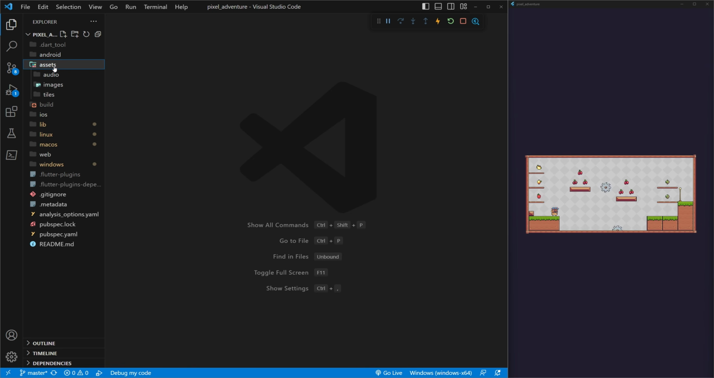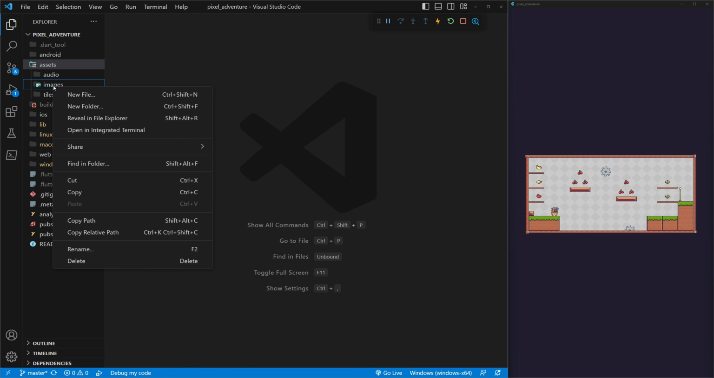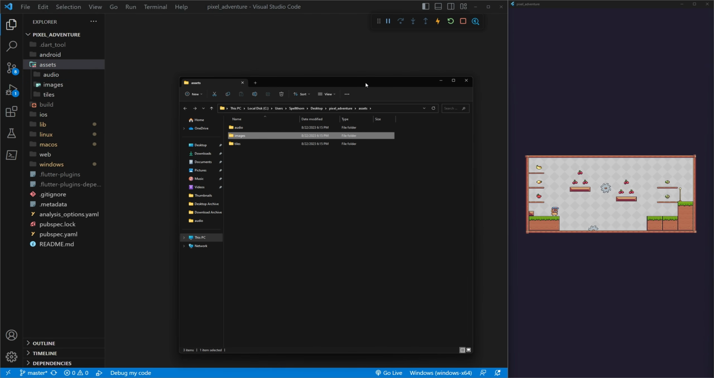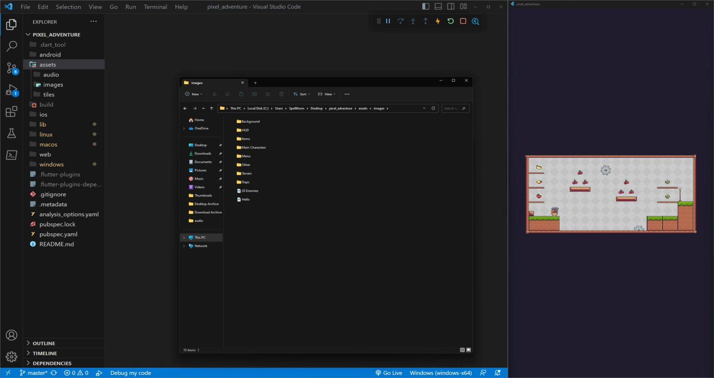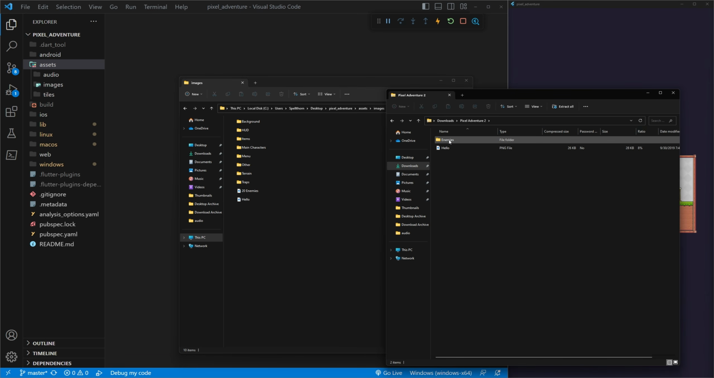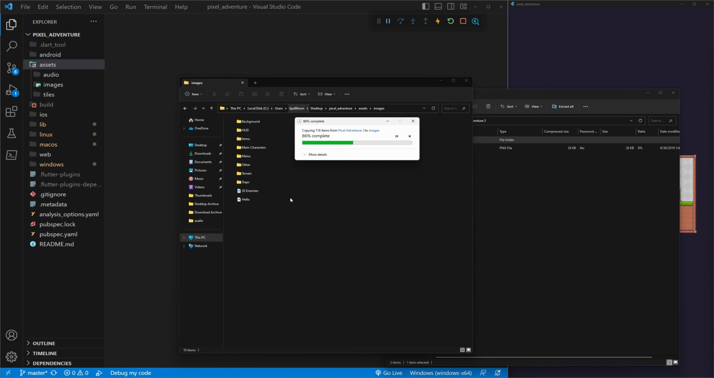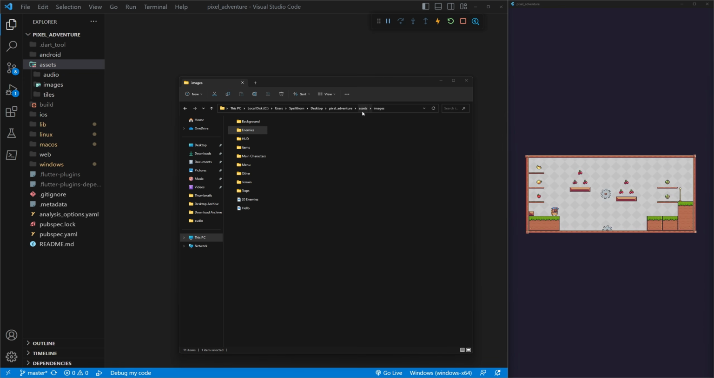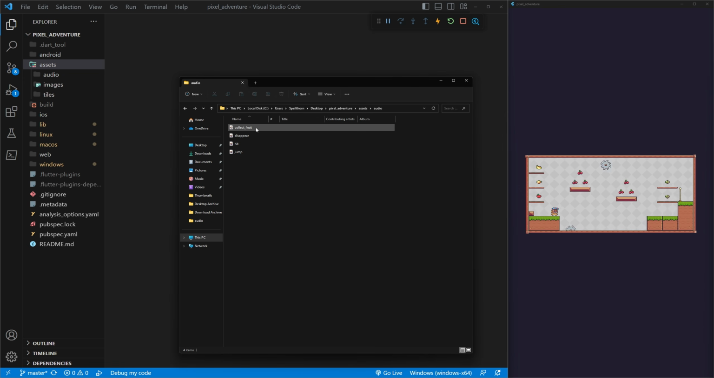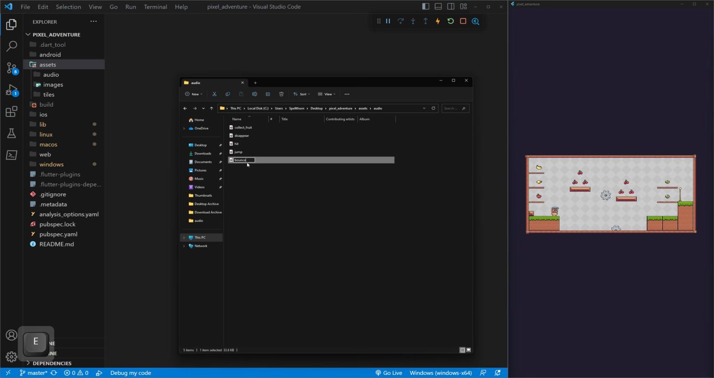We can open up our assets images, right click our images, and then go to Reveal in File Explorer. This will open up our images. We can double click to open up our images folder, and then we just want to open up the zipped file of the Pixel Adventure 2 that we downloaded, and we can go ahead and grab the enemies folder and drop it into our images folder. We also then want to go back to our assets folder and go into our audio folder, and we want to drag in the power up that we downloaded, and we can rename this to bounce because this is what we'll use for our bounce sound effect.